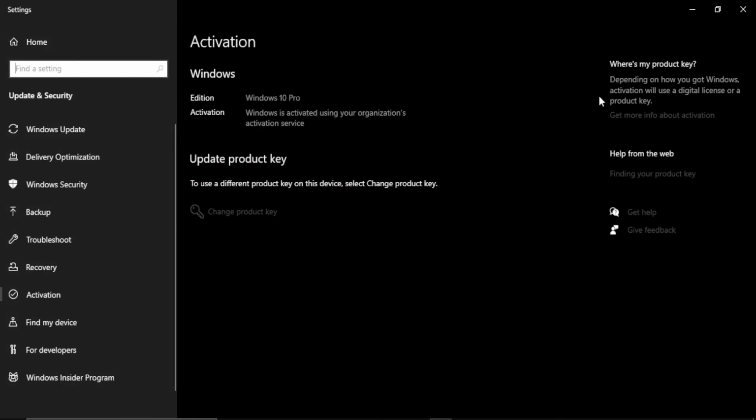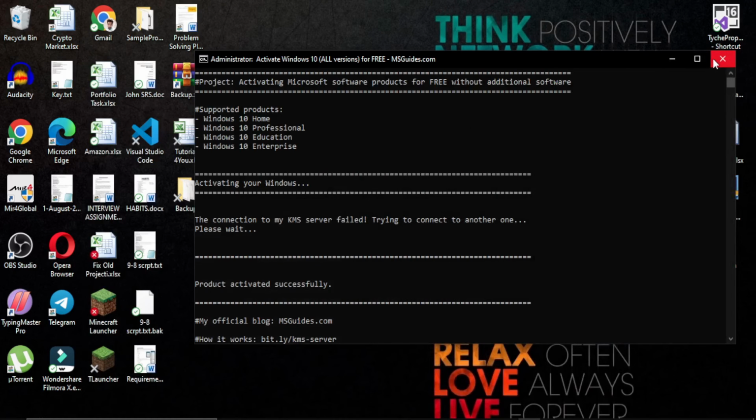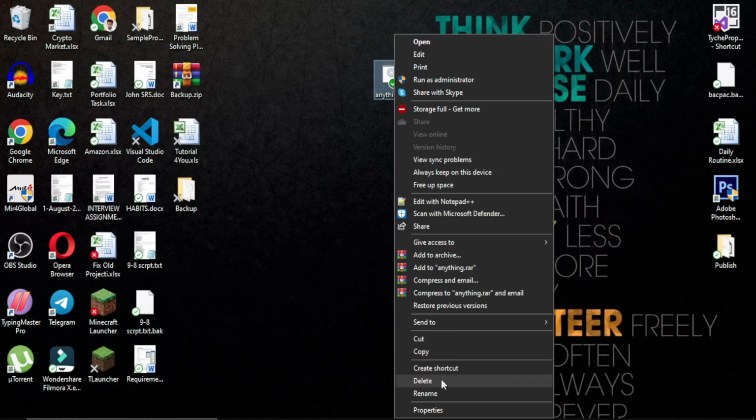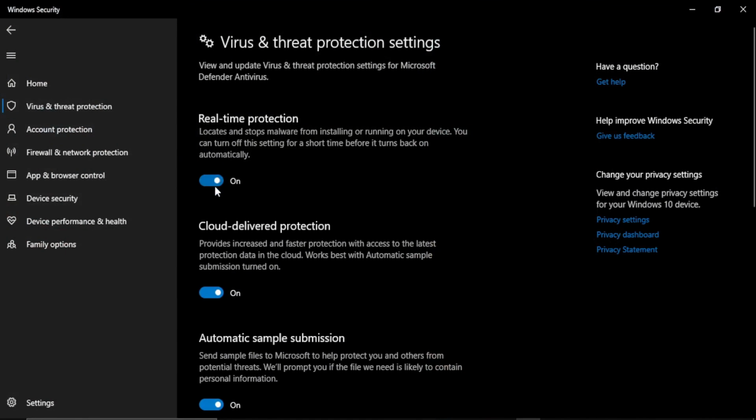Now we will go to our desktop and delete this file and turn on the real-time protection again.